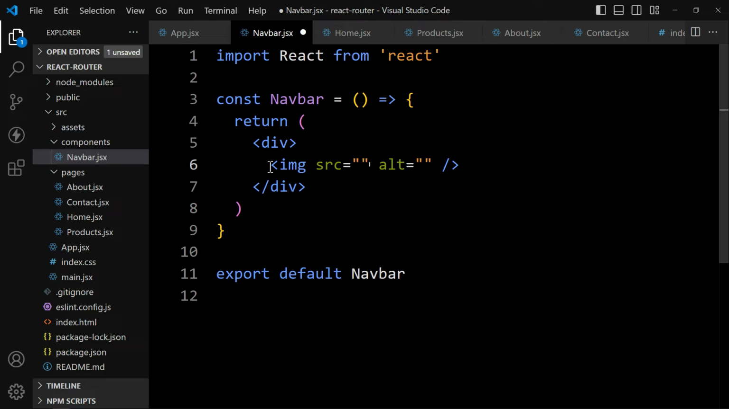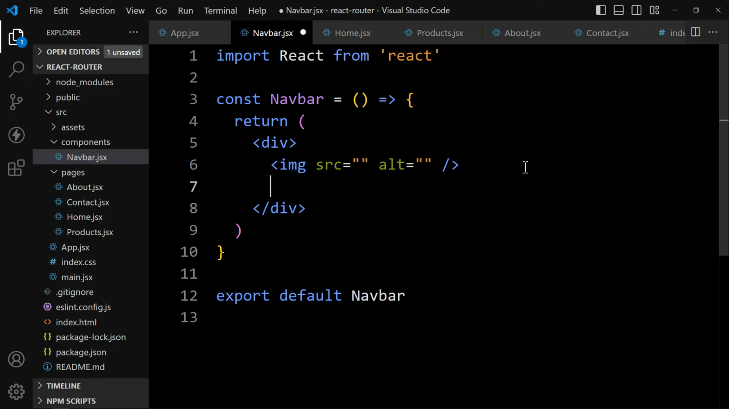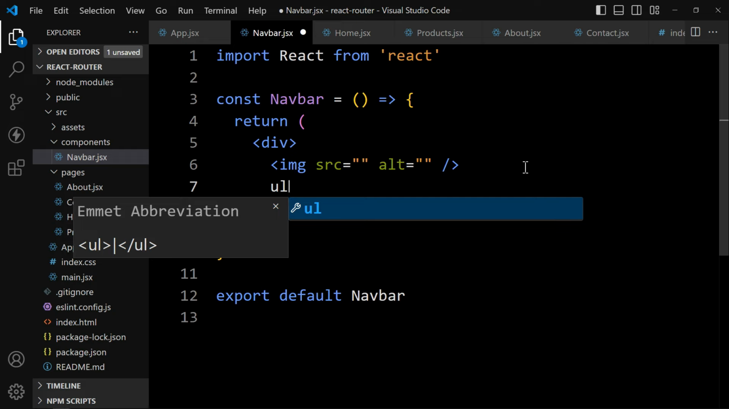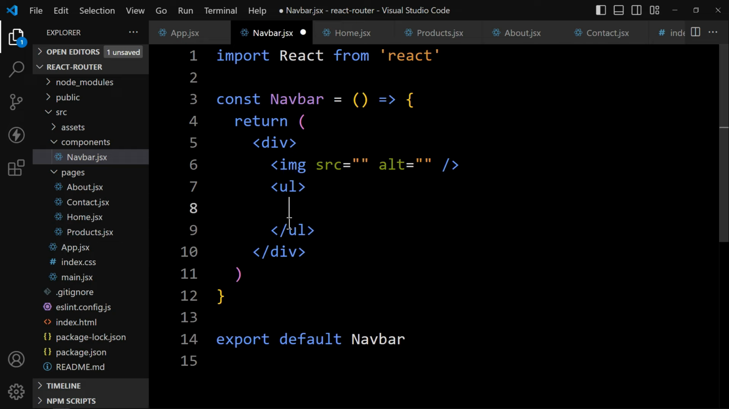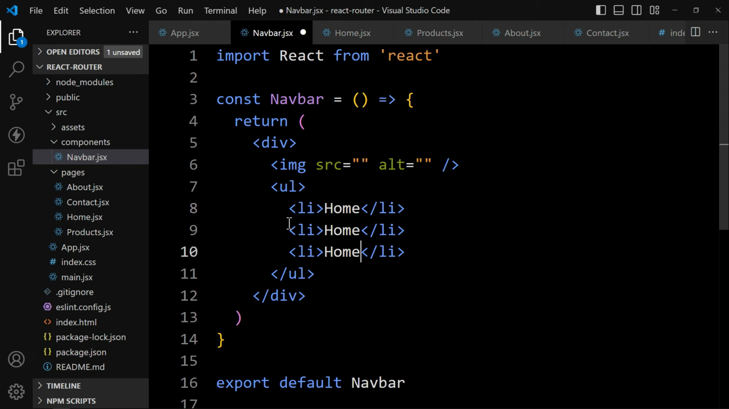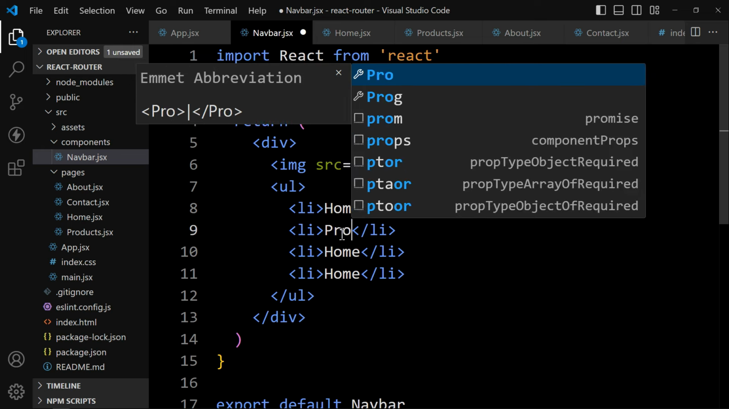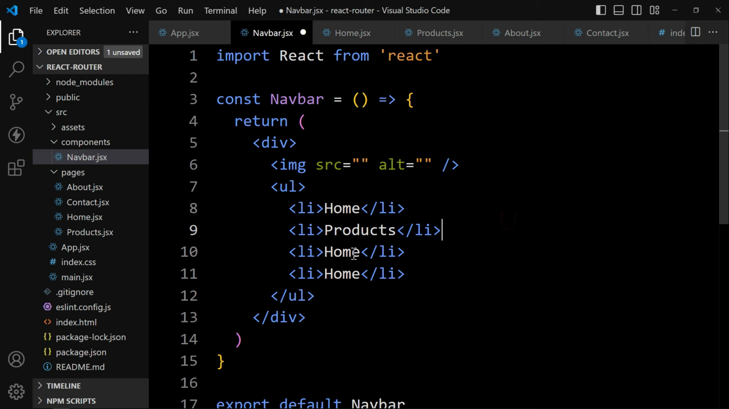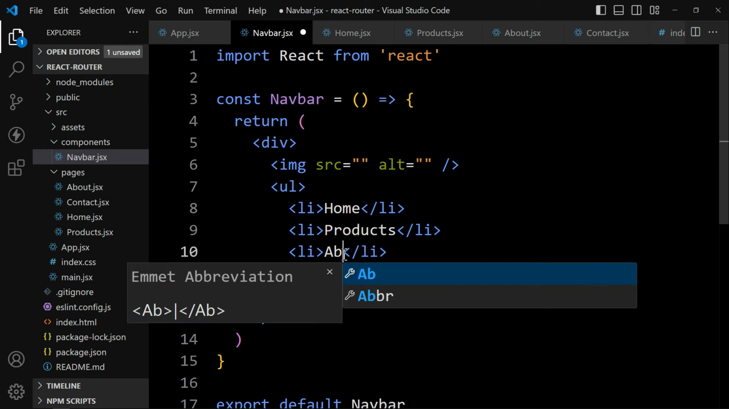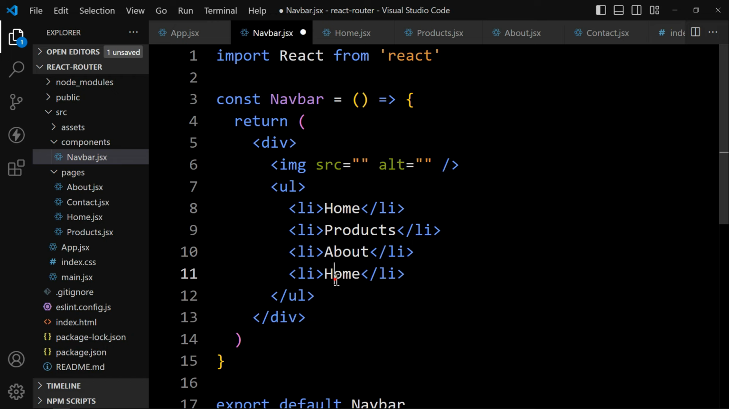We are using this image tag. And after that, we will add the UL. And in this UL, we will add the list items. So the first one will be home. Let me duplicate it. The second one will be products. Then the third one will be about. And the next one is contact.